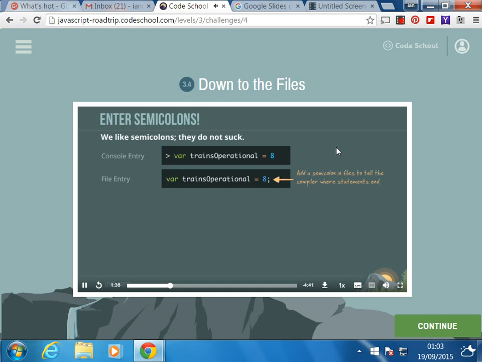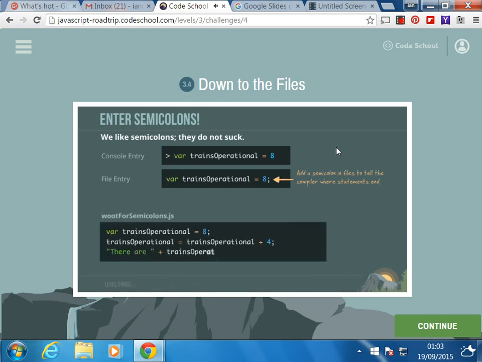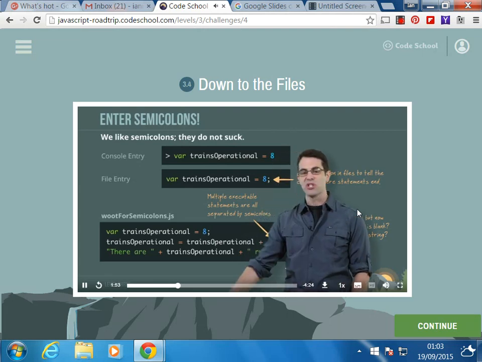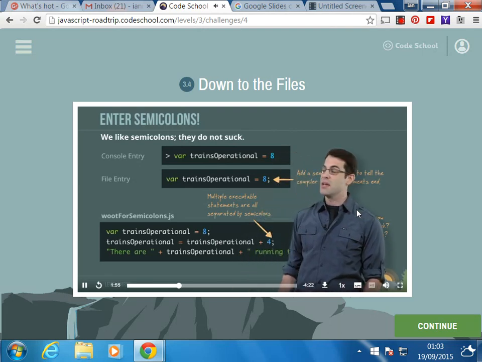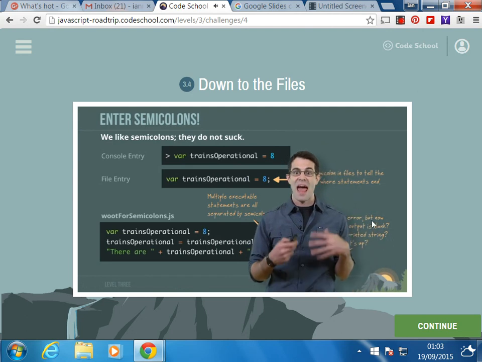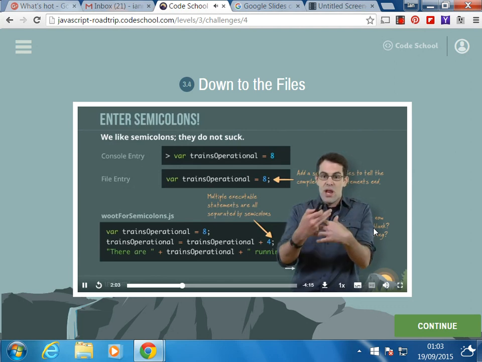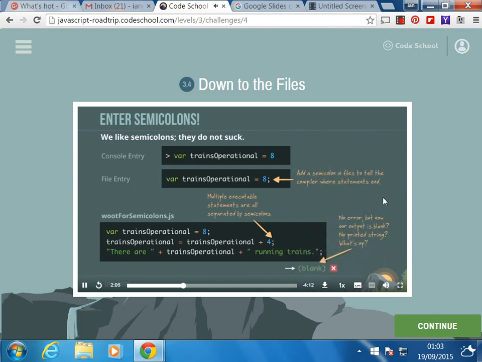So now, if we had a woot for semicolons file and we put all of our statements in there, each of them separated by a semicolon, we would get a fantastic blank. What? What's going on? Why didn't we get anything? We just put all that stuff in there with our semicolons. It executed the statements just fine, but we got nothing. And that's because everything that happened with those statements happened inside the compiler, and the compiler never printed anything out for the user. We need a way to get the results of our computations in the compiler out to the user.